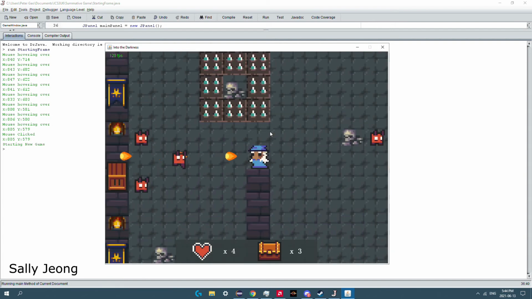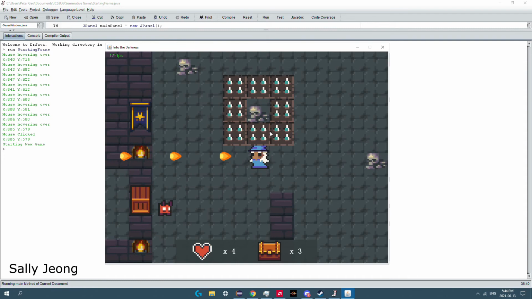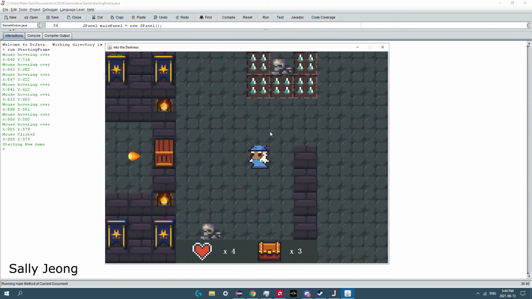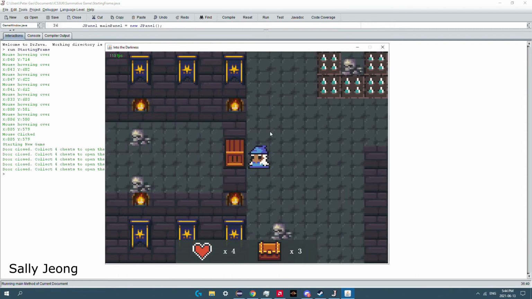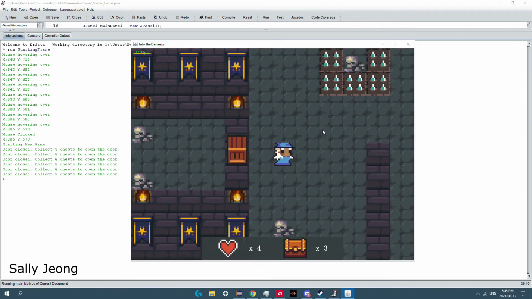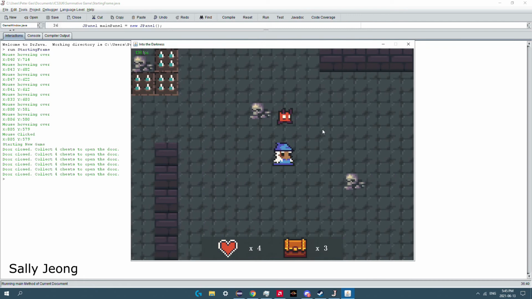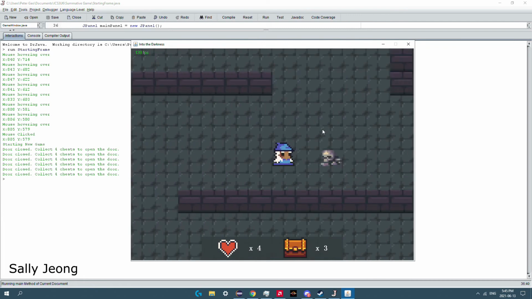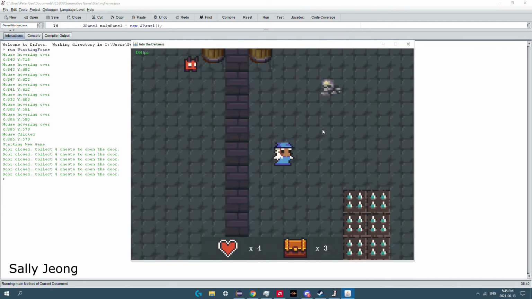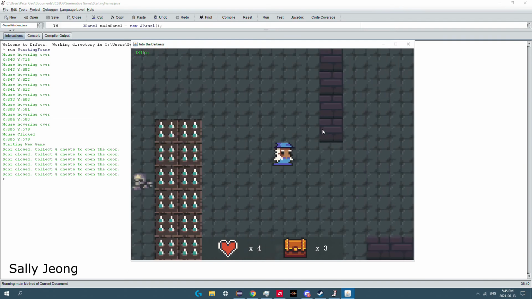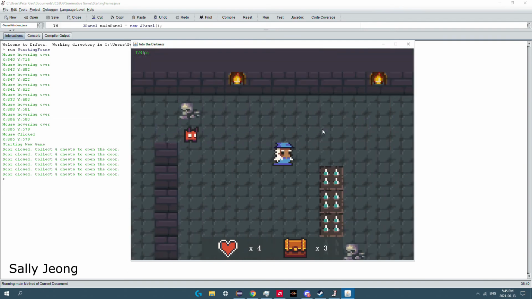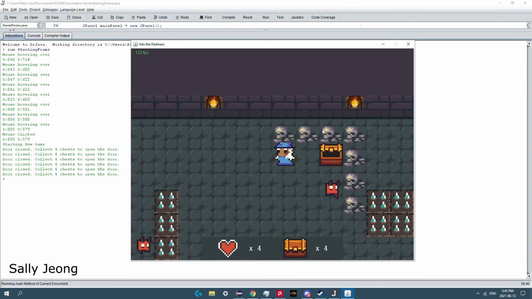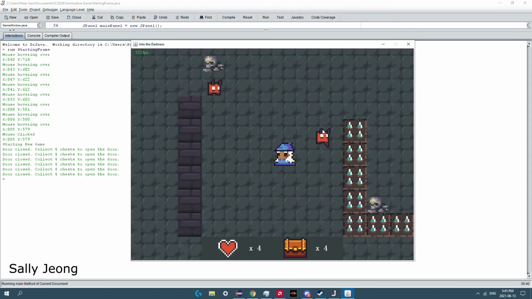Now we've entered the 4th room. As you can see, the door doesn't open when you don't have all 4 chests. It says, door closed, collect 4 chests to open the door. In total, there are 4 chests hidden around the map. As default, they're closed, and when you walk into the chest, it opens and makes a chest opening sound effect.